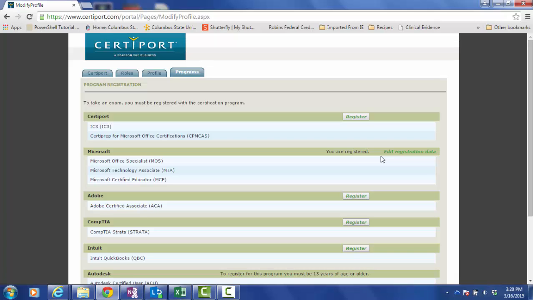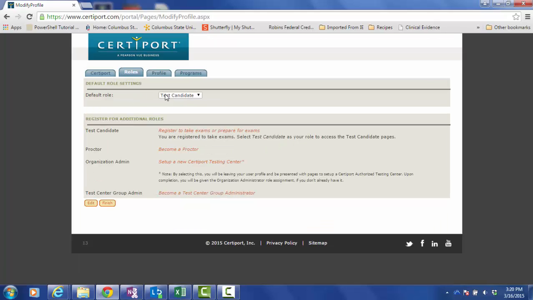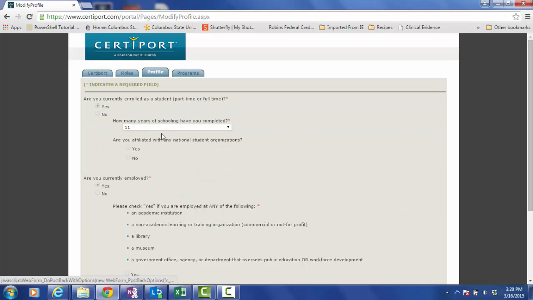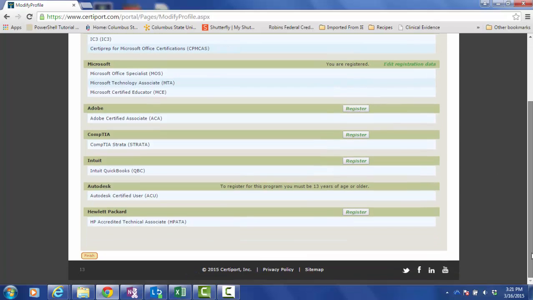So next year if they come back to take a test and they can remember their Certiport account, they're good to go. They won't have to fill any of this stuff out again. So that's your process there. They need to make sure they have completed their entire profile. Their role says they're a test candidate. They've completed these profile questions about being a student and working, and then they click on Programs, and they are registered for Microsoft, and then they are good to go and ready to test.